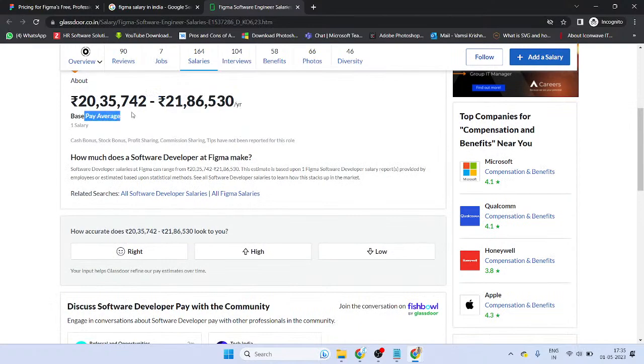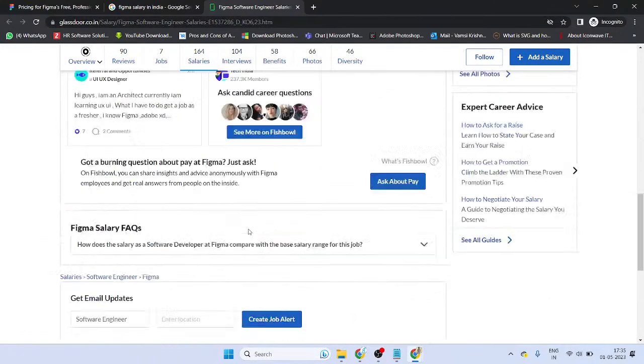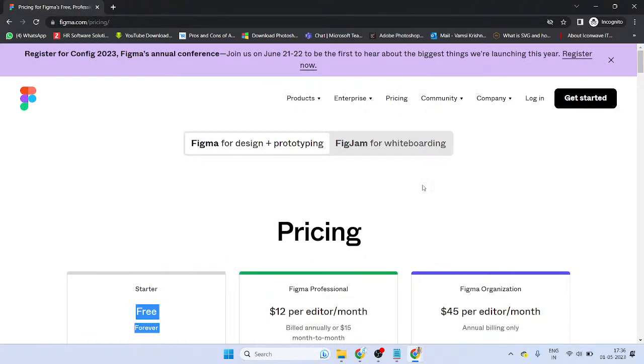It's a base pay average, friends. Base pay. High salaries are totally different for UI UX designers. Okay, so let's start with login, guys.